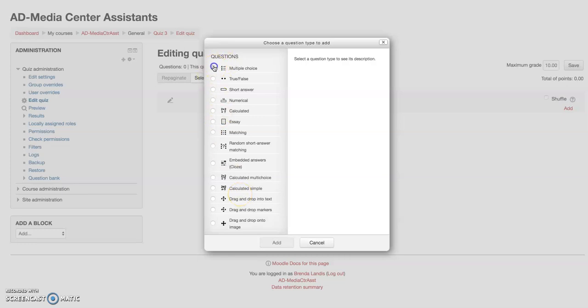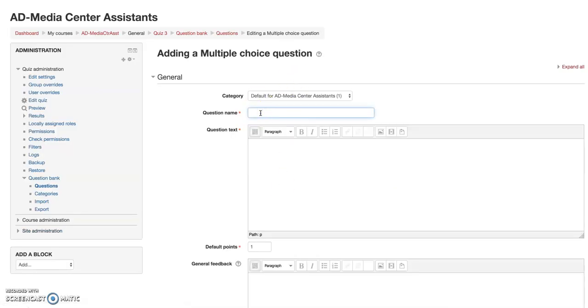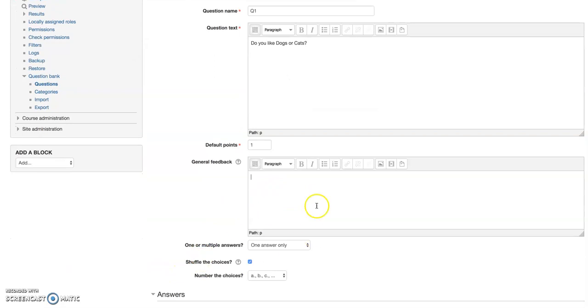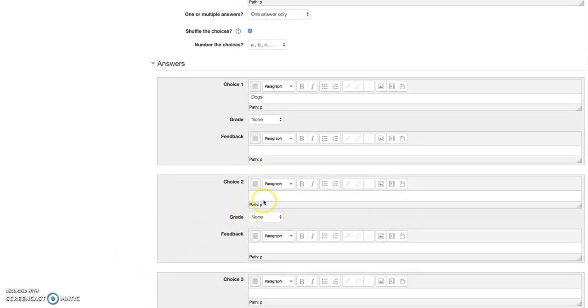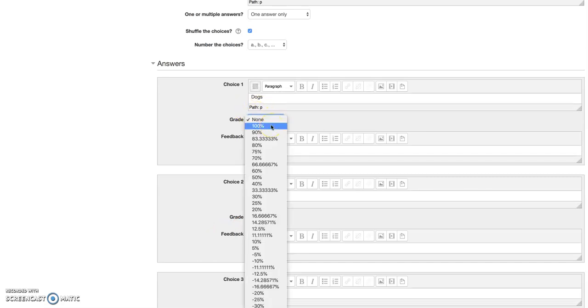So just for today I'm going to do multiple choice, and again it's going to call it Q1. So simple question, do you like dogs or cats? You can give some general feedback about the question as a whole, but then down here you can give the answers, and then on each one you also have a grade. And so this is how you say if one question is correct and the other one is not.